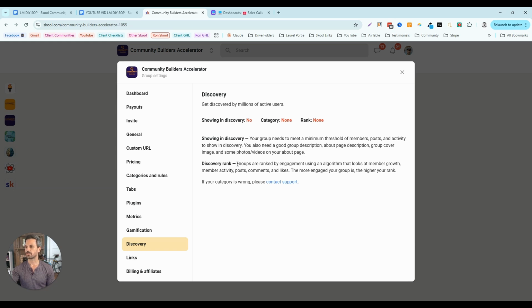And then your discovery rank, groups are ranked by engagement using an algorithm that looks at member growth, member activity, posts, comments, and likes. The more engaged your group is, the higher you will rank. So basically your discovery rank is based off of your engagement. You have to have these parameters set up, and if the category is wrong, once that actually shows up, then you can contact support here.